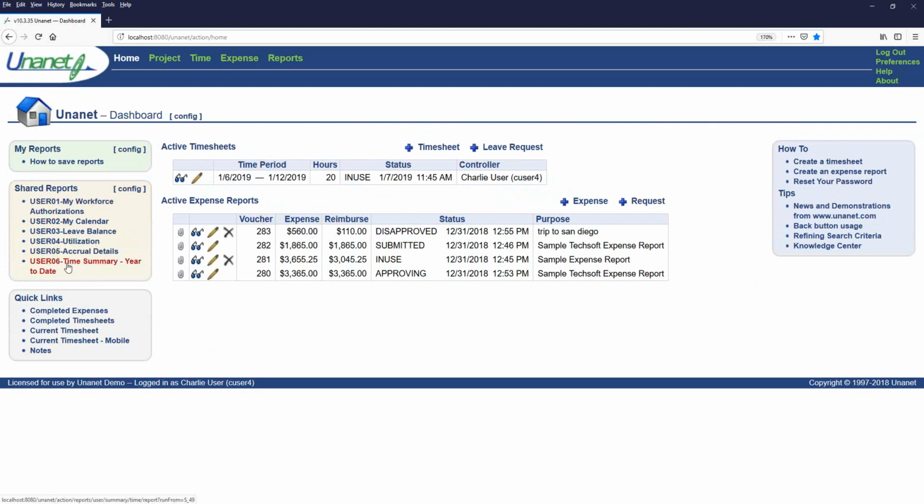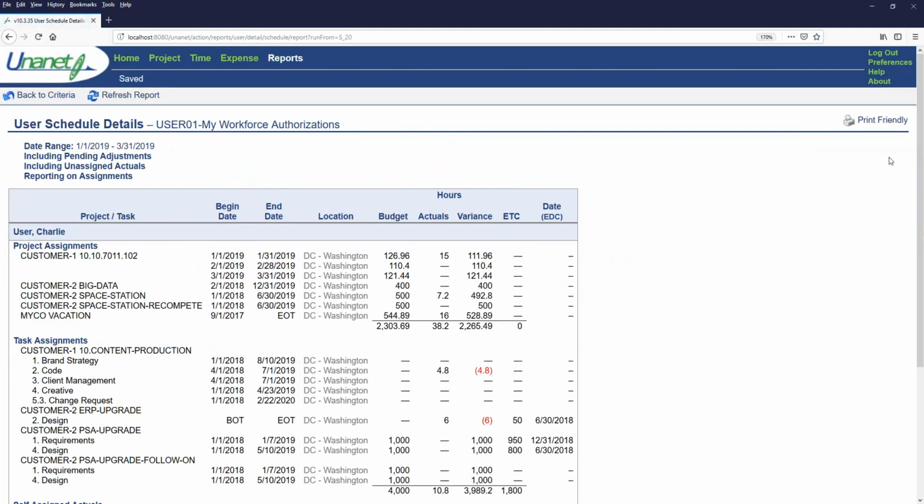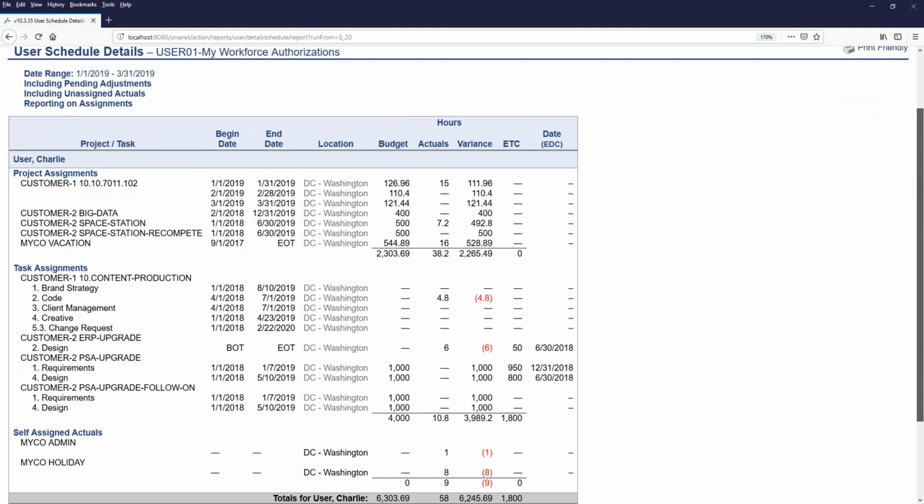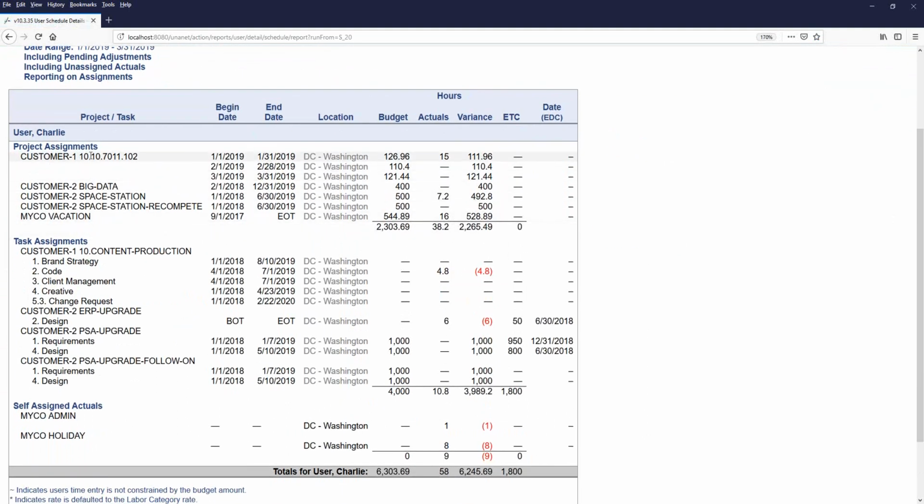One of the first things we might want to take note of is that Charlie can come in here and see everything he's supposed to be working on by going to, for instance, a workforce authorization report, and everything he's been assigned to, whether it's the project manager that has planned him in, or some other individual who has authorization to plan particular individuals in the organization to different projects. Charlie can see that he's supposed to be working, for instance, on this brand strategy task on the content production project. He's actually been given some dates. He may or may not have been given a budget in hours to work on this, and so on and so forth. You can see variable cases here.